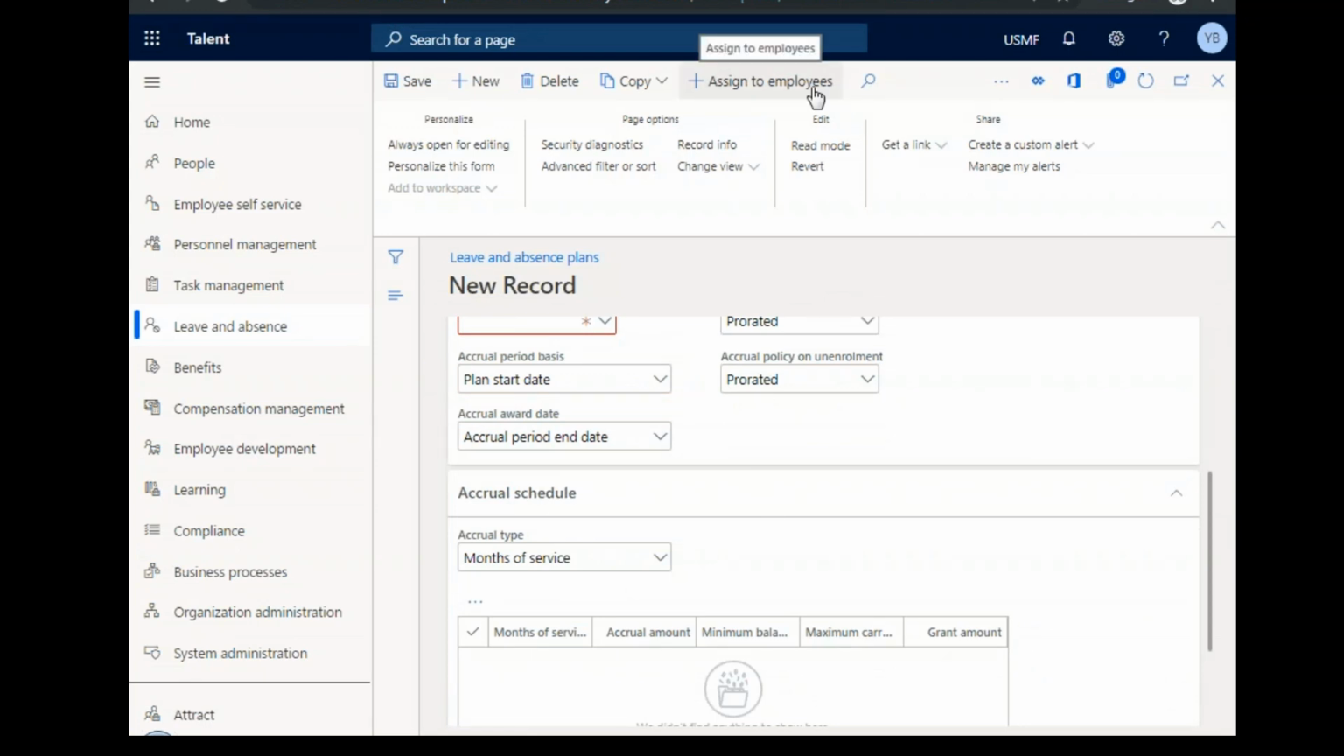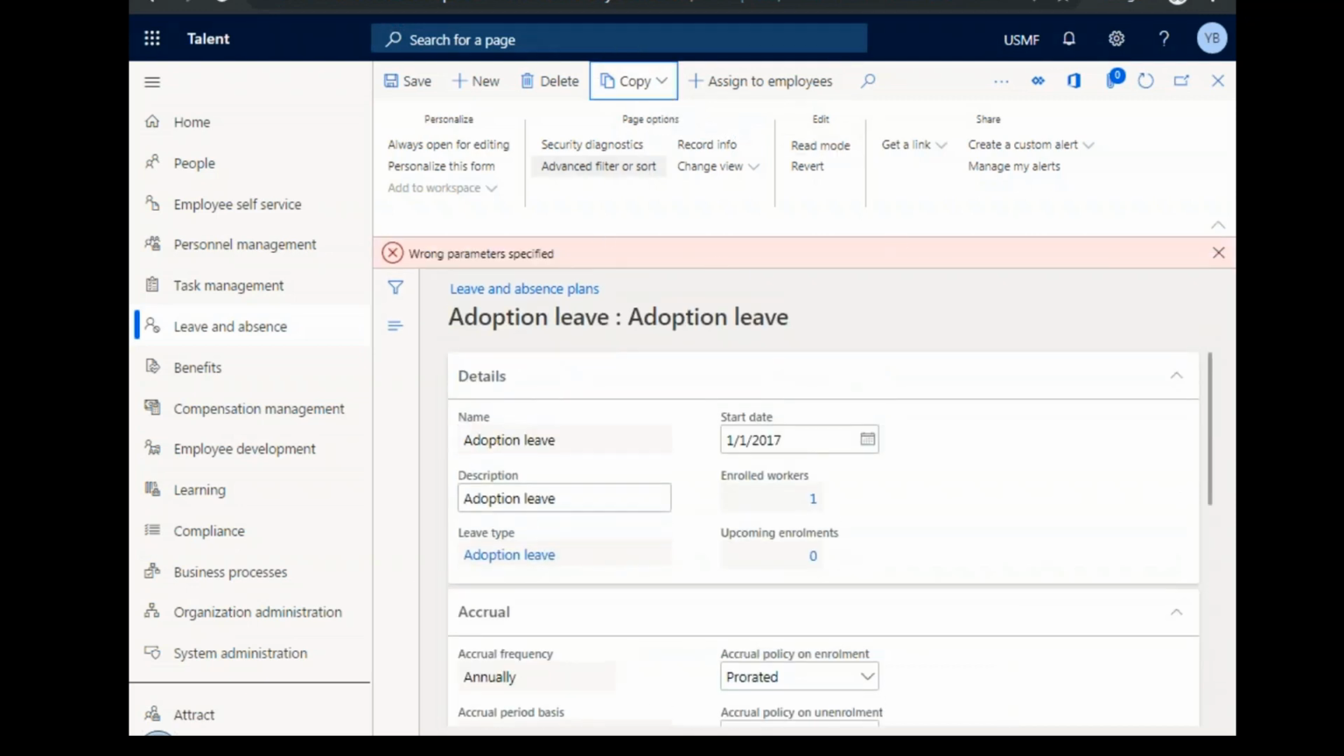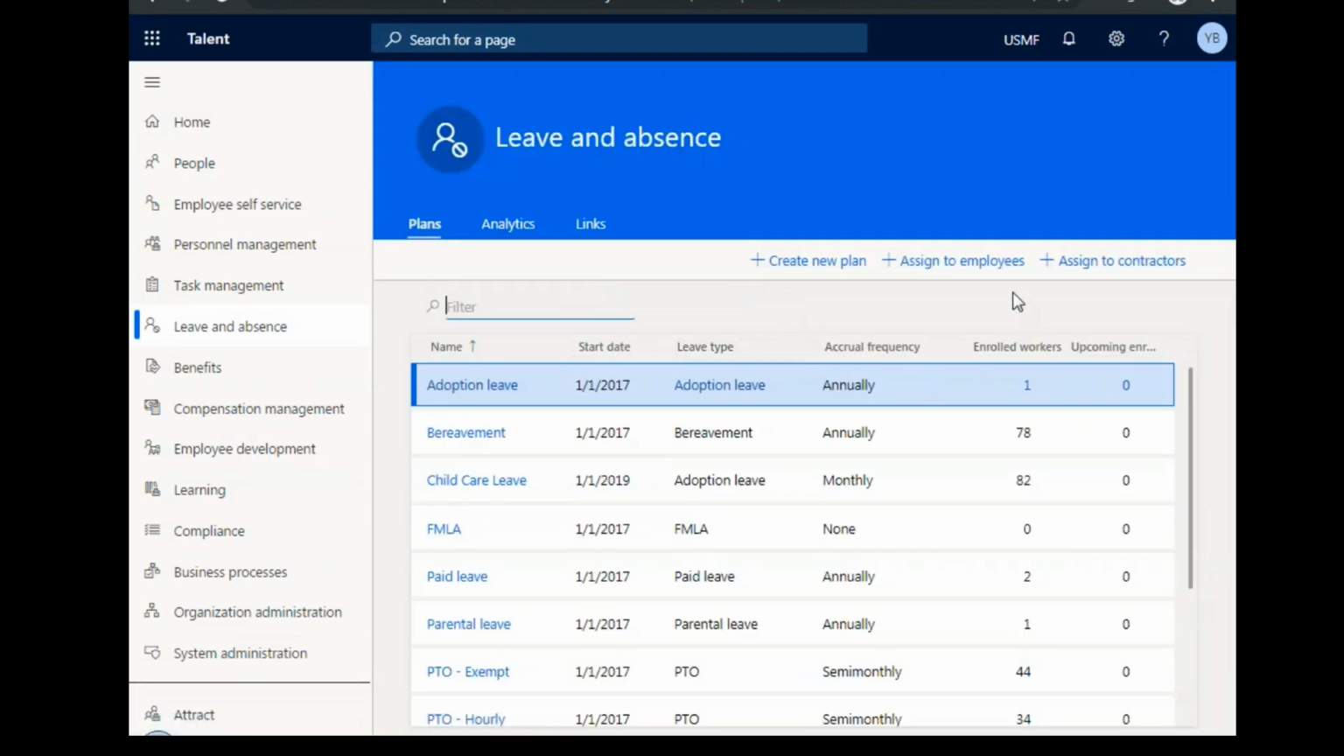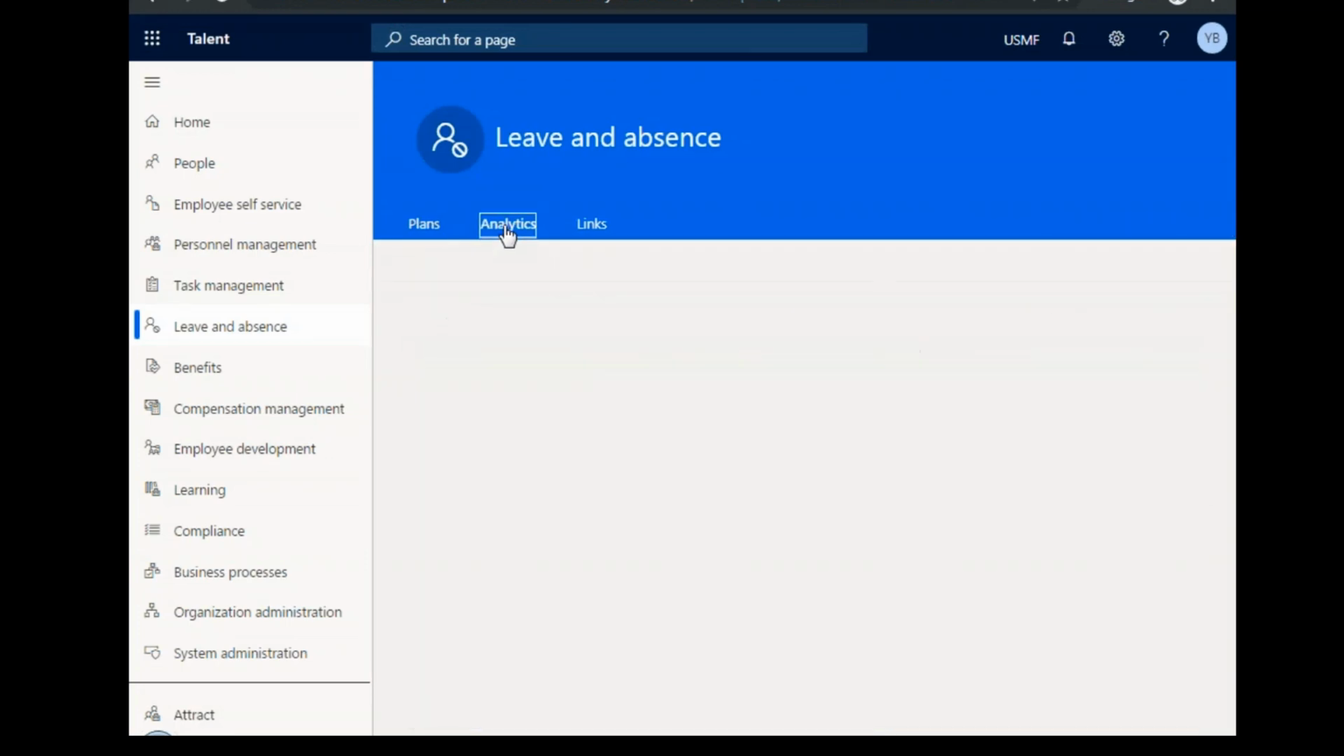And you can then assign it to employees, or copy a very similar leave plan to create a new leave plan quickly. I can just copy it from an existing leave plan and create a new one. I can assign employees to the respective leave plans from here, or I can assign leave plans which may be applicable only to contractors. And you can see that it also has an analytics section.